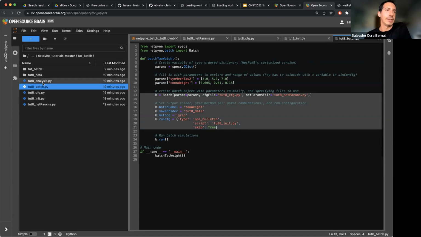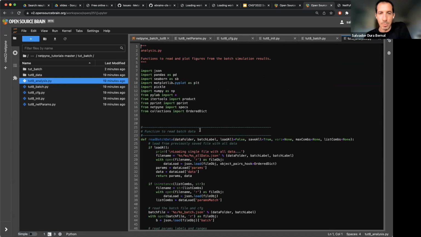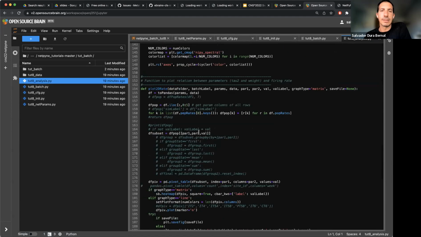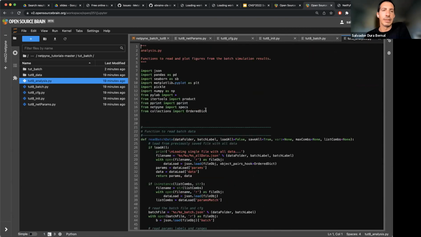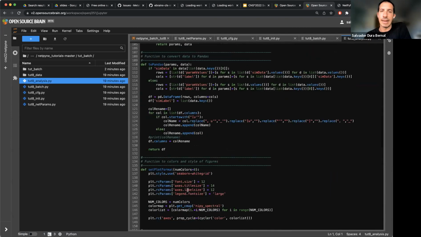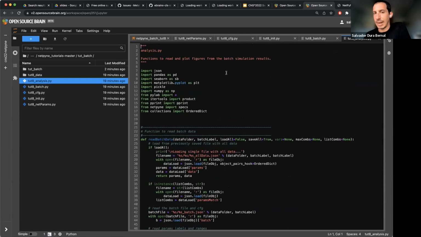And finally, there's the analysis file, which is optional, and it just reads the data from the saved files and makes a nice plot. This is really custom code. It's not really part of NetPyNE, but just a nice way of visualizing the output together.